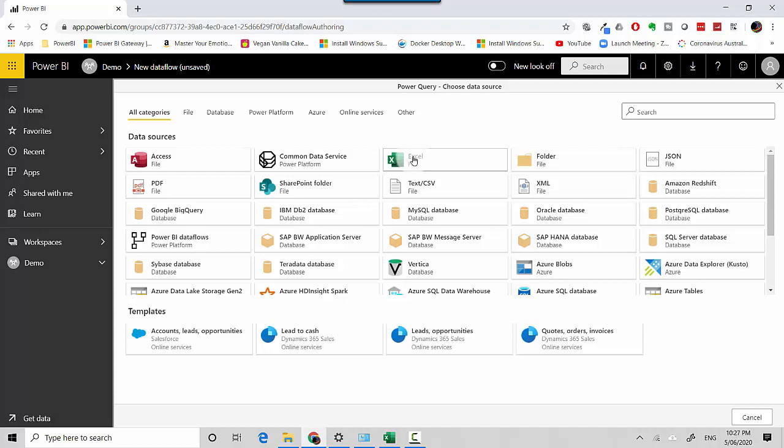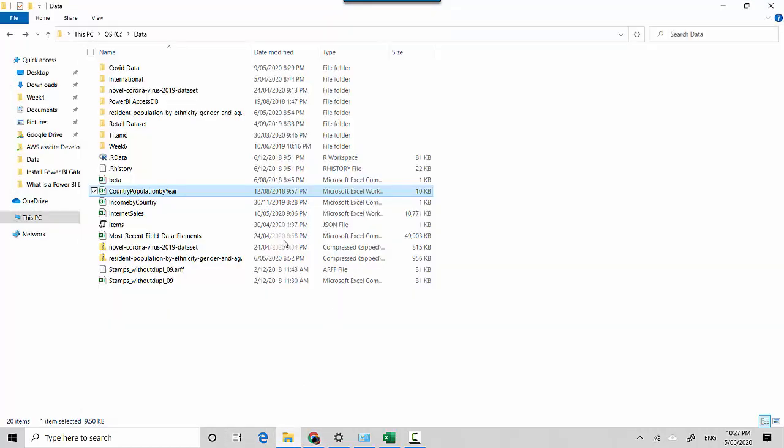Also, a prerequisite for this upload to work is that you need to have an on-prem gateway installed on your host machine, wherever you're going to get the data from. So I'm going to get it from my local machine. I'm going to get this file called country population by year. So I have a gateway installed on my machine.